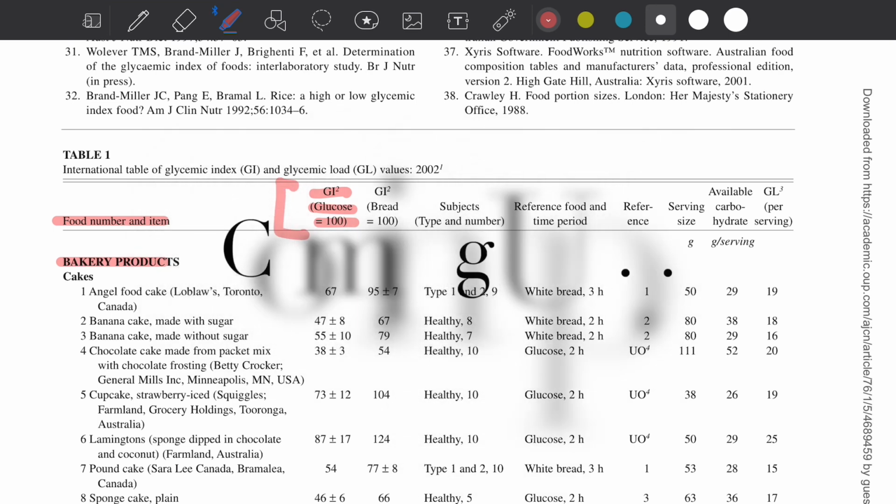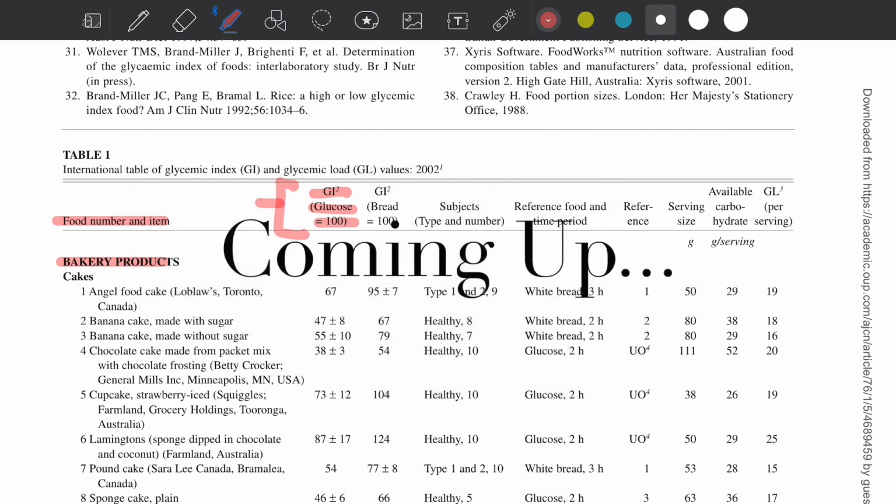This particular thing right here is the reason why I like this GI index over any other one.